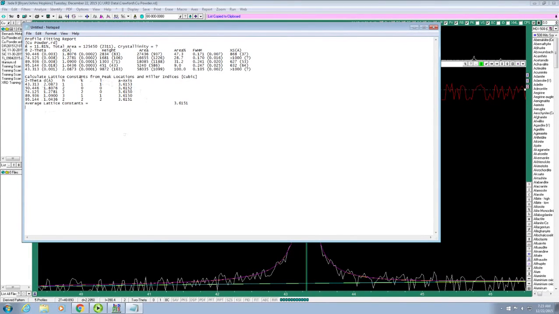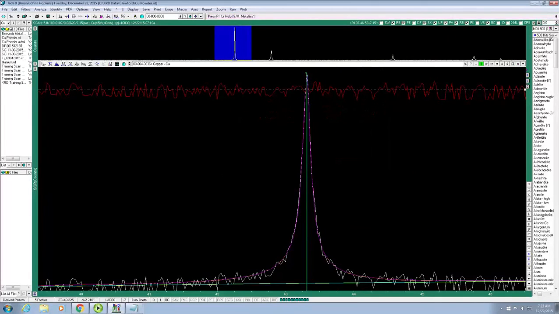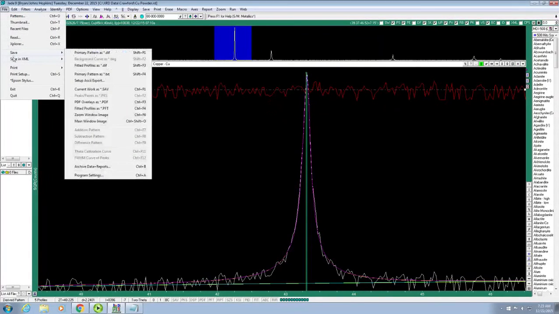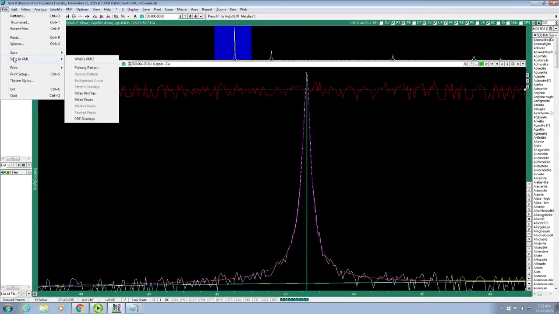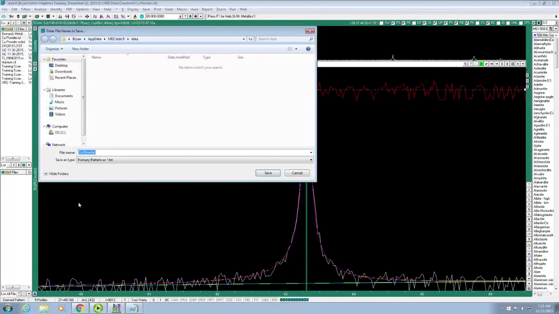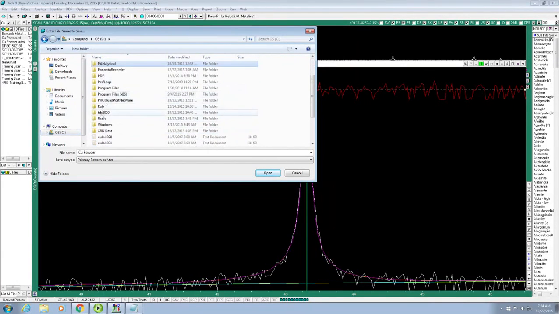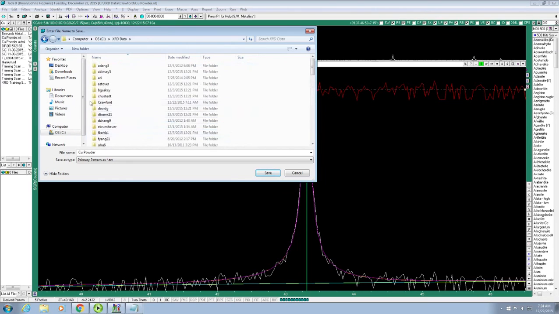Now we have all the information both in Notepad and also in our data here. We can go up, we can save this. We can also save it as maybe an XML file or something. Let's just choose Save the pattern as a text file. I'm going to save it in the same file where all of the XRD data is saved.